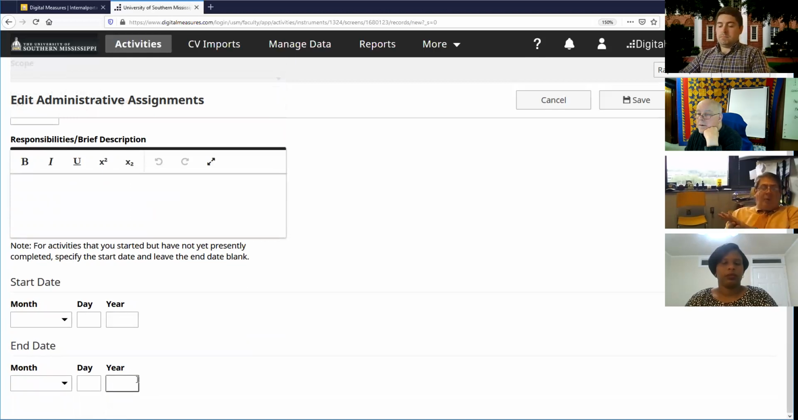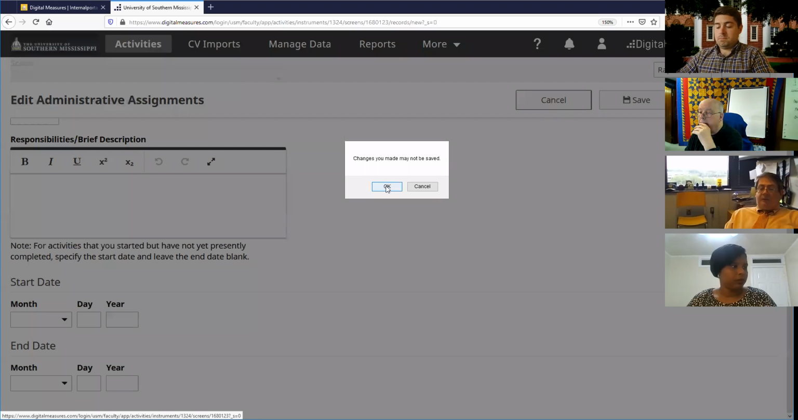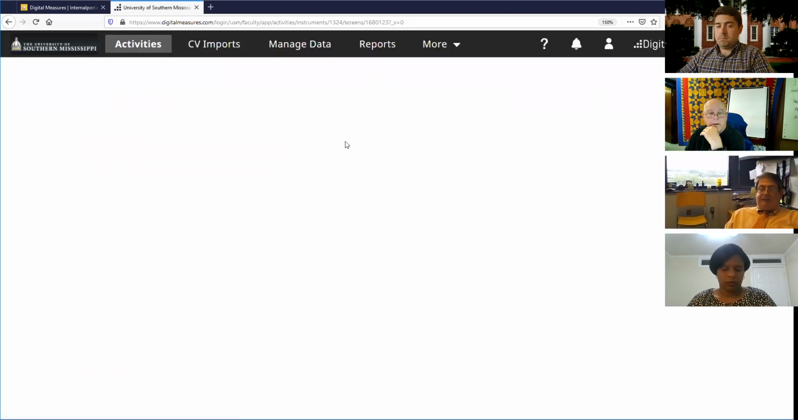Dates are very, very important in Digital Measures. If something is a single day event, obviously not for administrative assignments, but if something happened to be a single day event, like in another panel, you would only enter the end date. You would not enter the start date and the end date together, since they both are the same thing. So anytime you have a single date event, you always just enter that as the end date. And that's very, very important to do. I'm going to just exit out of this.